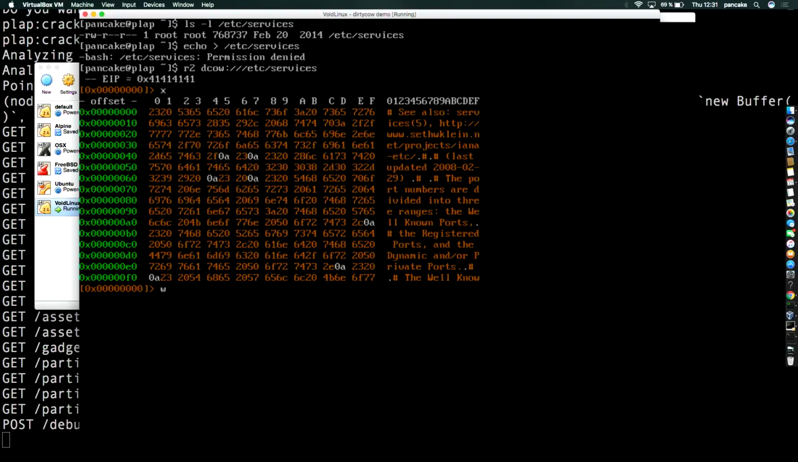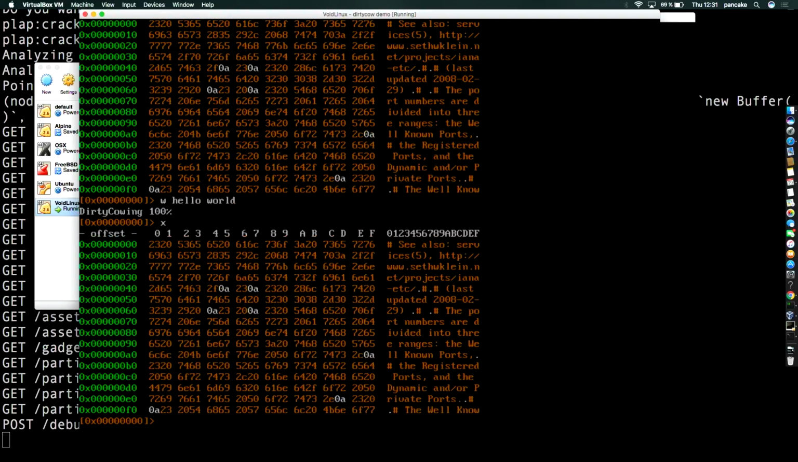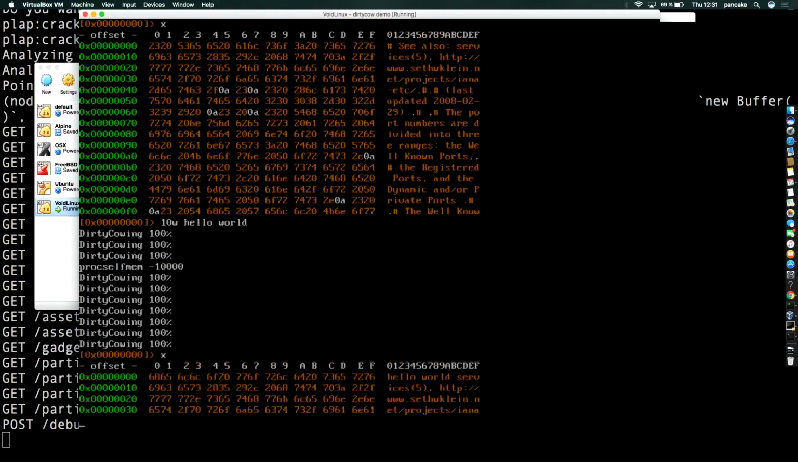I can see this, but if I write some string, you see that it's not changing. The reason for this is because this exploit is a race condition, so I have to write several times in there. So I can just tell Radare2 to write this comment 10 times, and it will patch the binary.